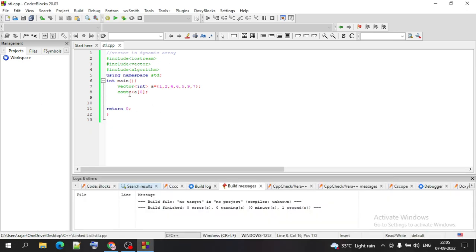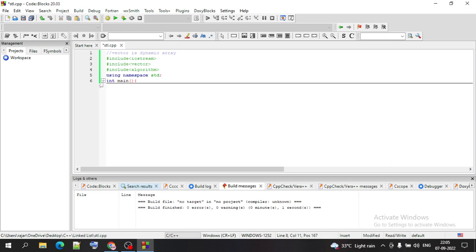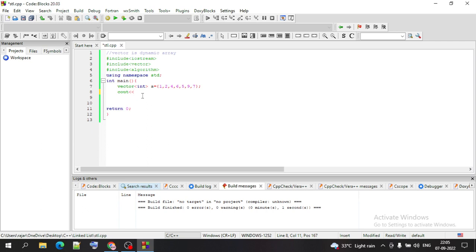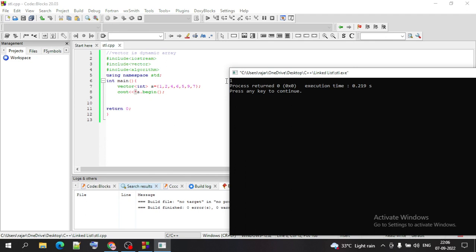Another way to get the first element is using dot begin, using this begin function: asterisk a dot begin, right? So what is a dot begin? This begin operator is an iterator which points to the first element of the array. For that reason we added the asterisk here. So let's build it, run it. Now we are getting the first element.